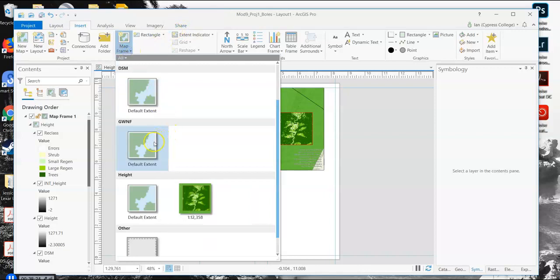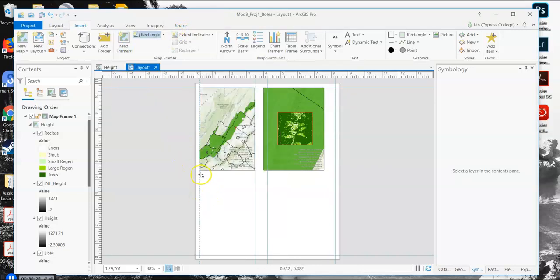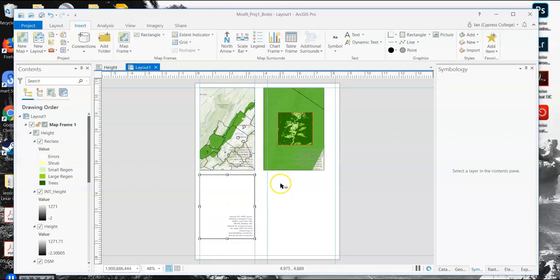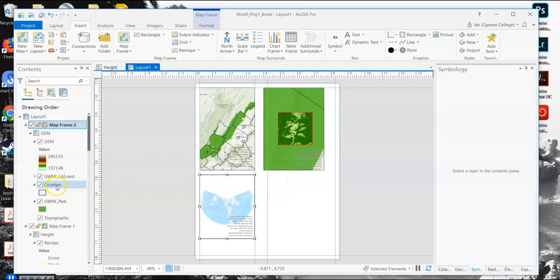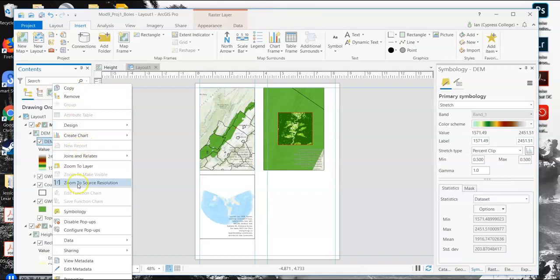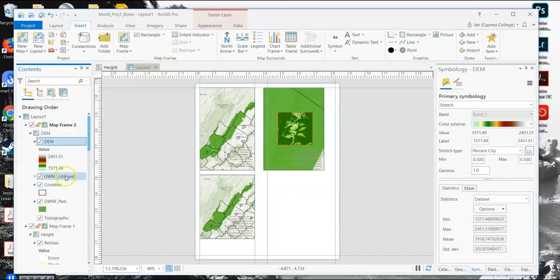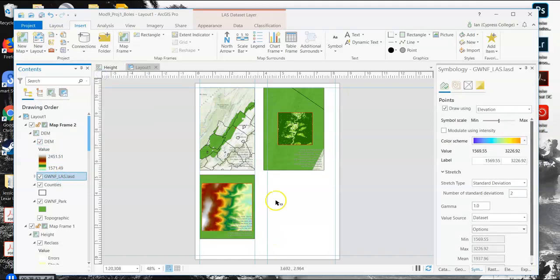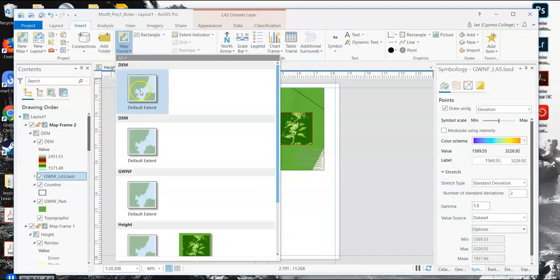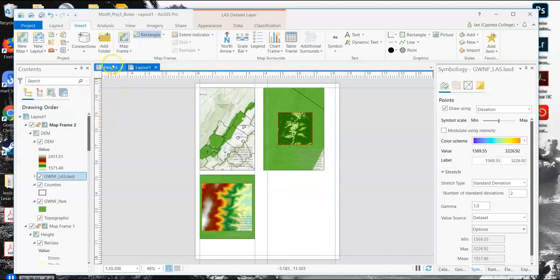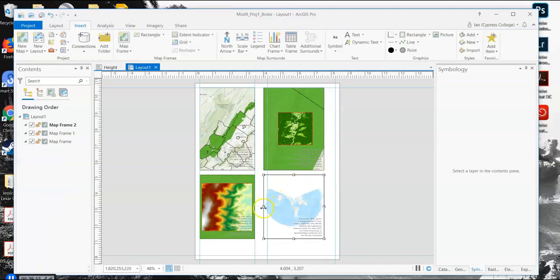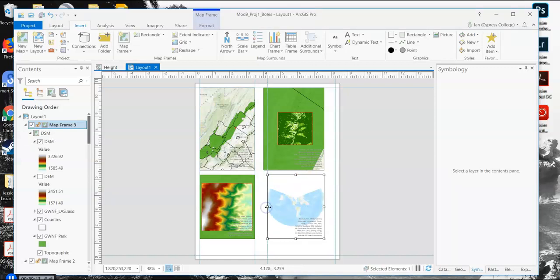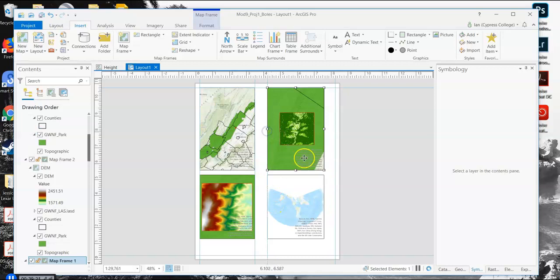Next up, we are going to insert our DEM. Put that one right about here. Leave room at the bottom for a title. And in this case, we want to zoom to the DEM layer. Oh, that's not working. Instead, zoom to GWNF LAS. There we go. Okay, I'm not sure why it's like that. Okay, and then lastly, DSM. Sorry, DSM rather, we just did DEM. We're going to go ahead and keep it the same as the other, leaving room for a legend. There we go. All right.